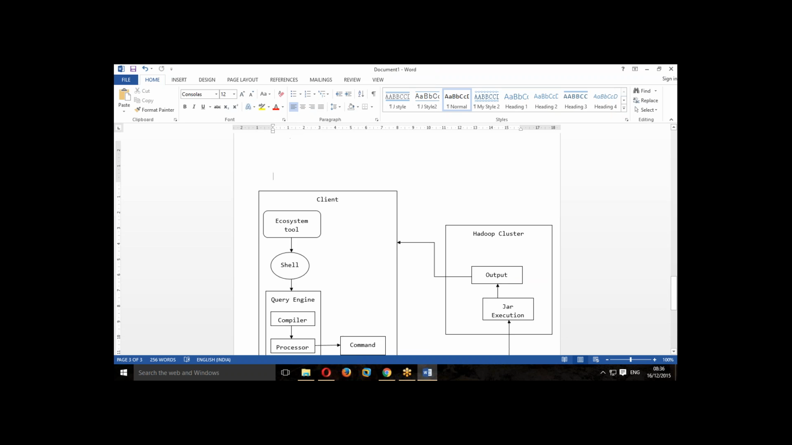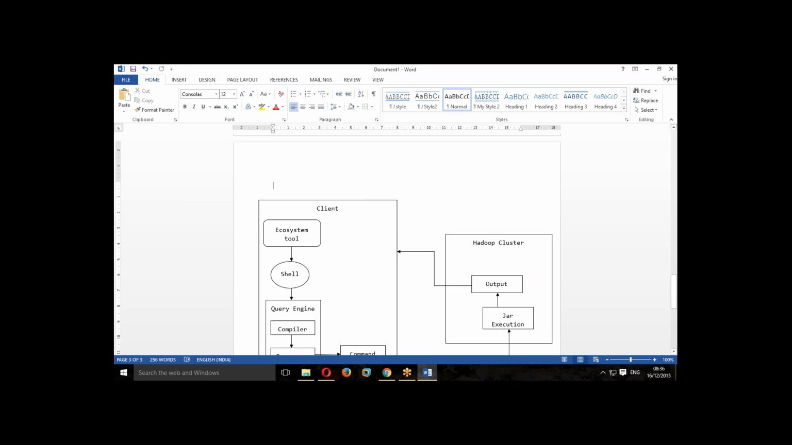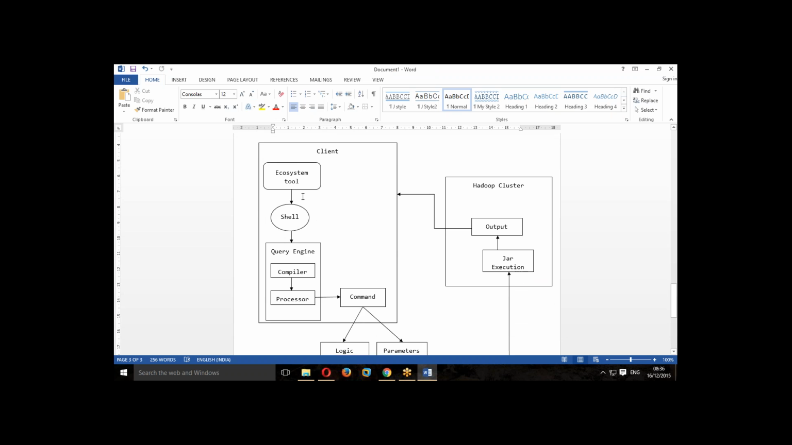Got it? Yeah, clear. So this is how your ecosystem tool runs.